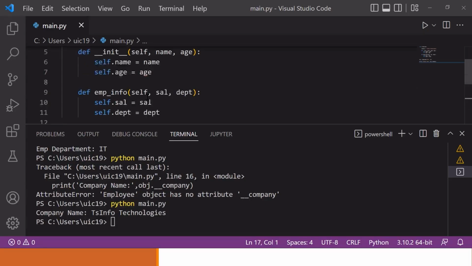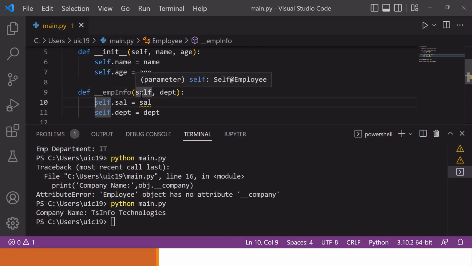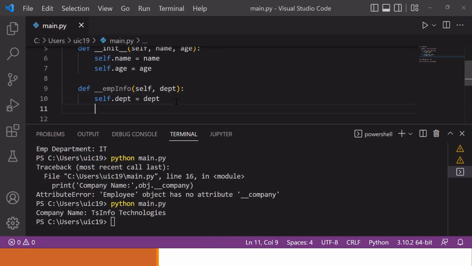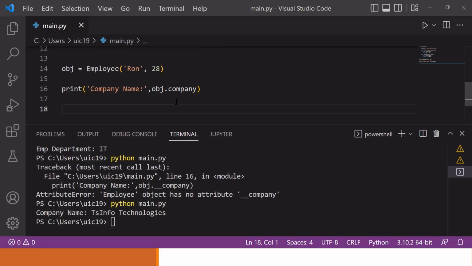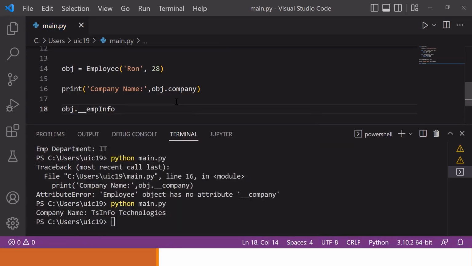Now we can do the same thing by using the double underscore in front of the method. So if I use a double underscore and define this employee method, let me rename it to info, and instead of fetching two elements, I will fetch only one, department, and I will also return the value for department. Now I have to use this obj.employee_info function, and I have to pass the value for department.